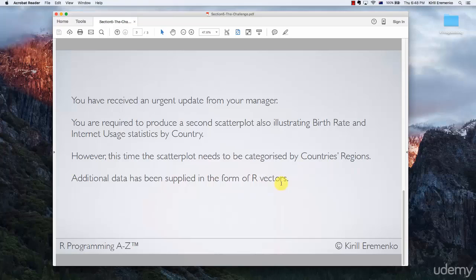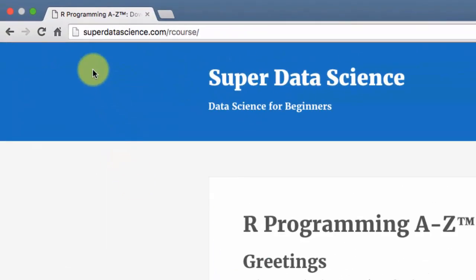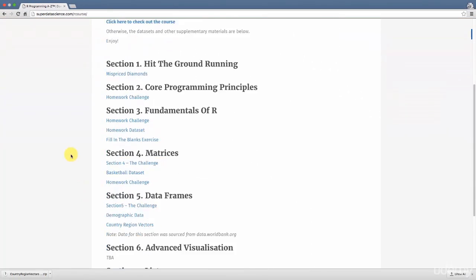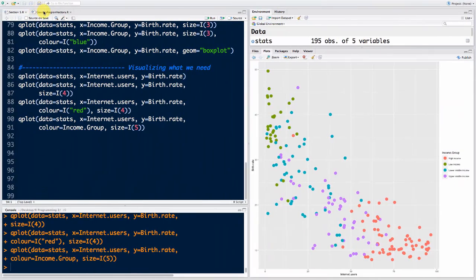This time we can continue working with our existing data, but we're also going to add more data to our analysis, and it's going to be supplied in vectors. So let's go ahead and find that data. That data is located at www.superdatascience.com/rcourse, one word. If you scroll down to section 5, data frames, you'll find this third data set, country region vectors, the third link. If you download that, it will be a zip file, as you can see. Once you unzip it and open it in R, it will look like this.